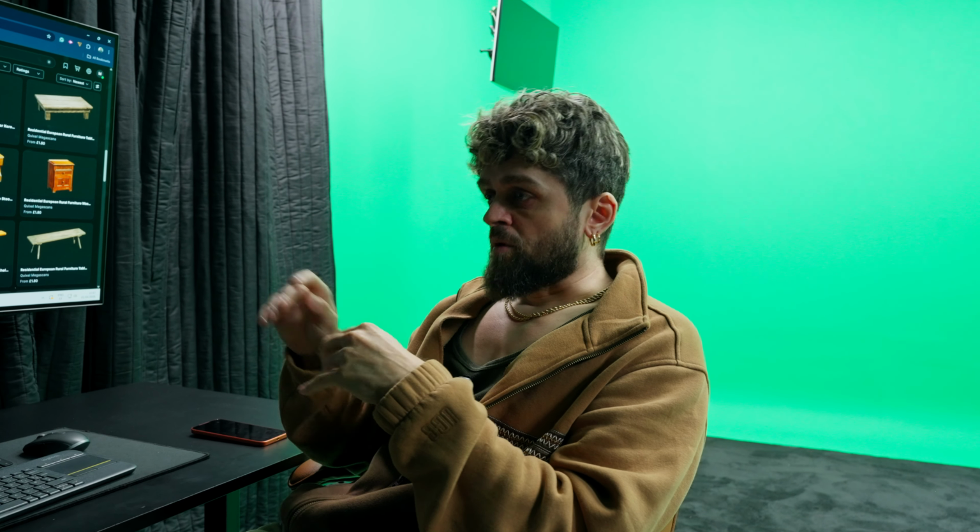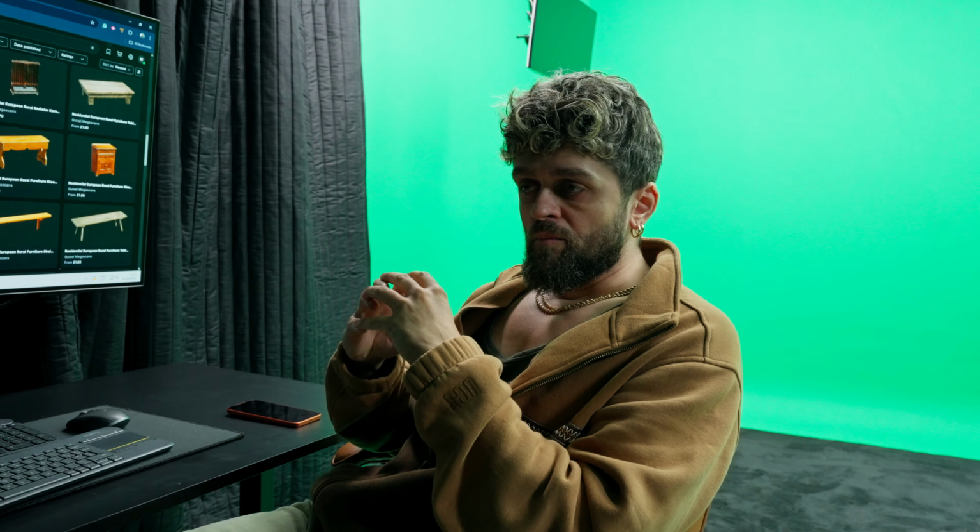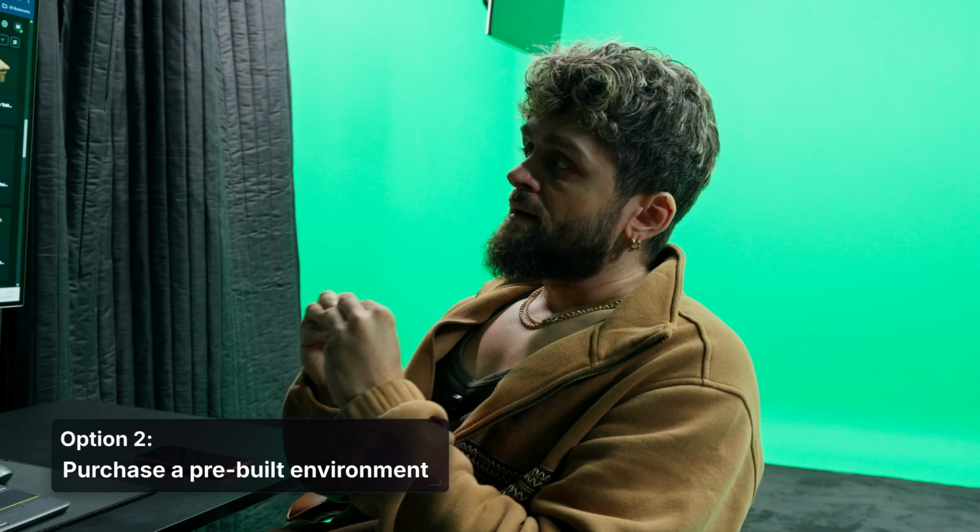You'll see the same chair in multiple projects. And if you want something more bespoke, you have to pay for it. But there's another option. If you have a tiny bit of cash, and I mean a tiny bit of cash, not much, you can actually buy an entire environment.